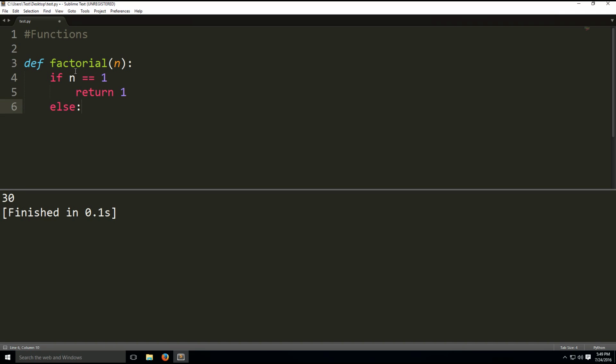Else we're going to return, oh wait, no, there shouldn't be an equal sign there. That was my mistake. Return n times factorial of n minus 1. So as you can see, based on this code, if n isn't 1, it's going to do this return statement multiple times. So it's going to do n times the function itself over and over again. This basically divides the calculations into subproblems.